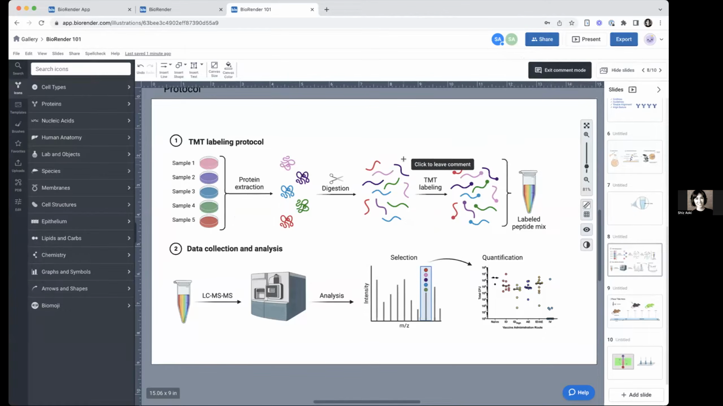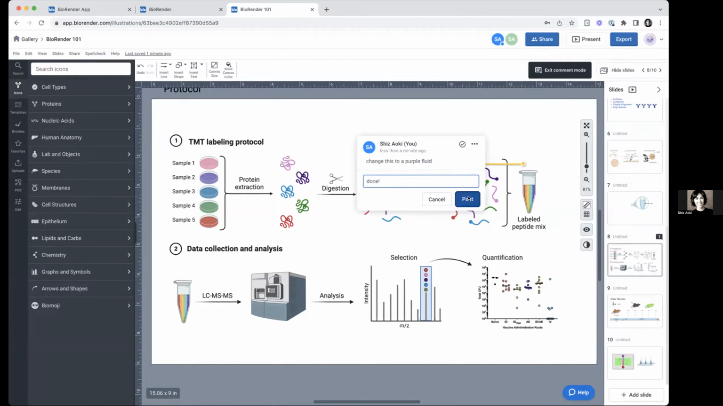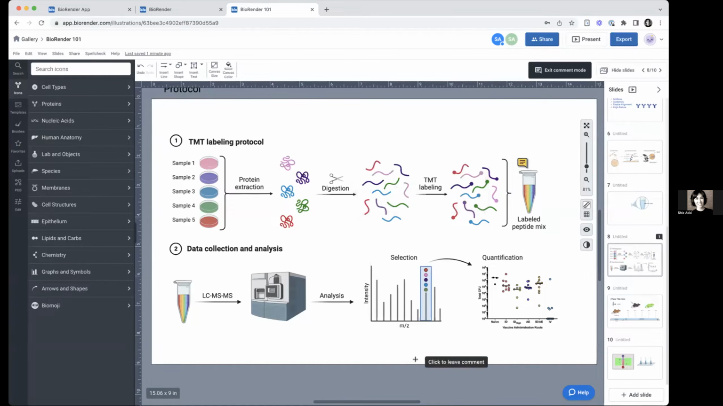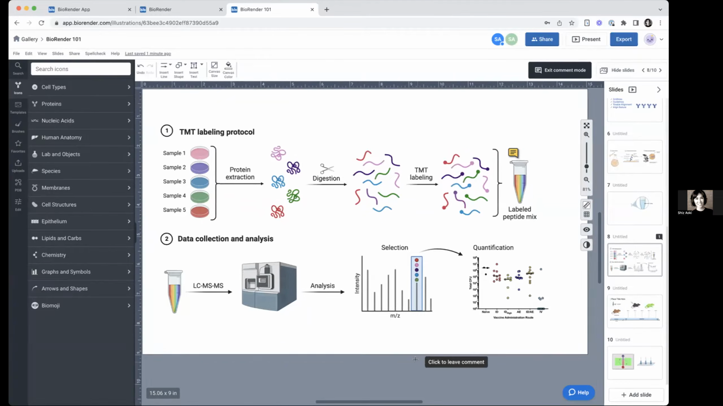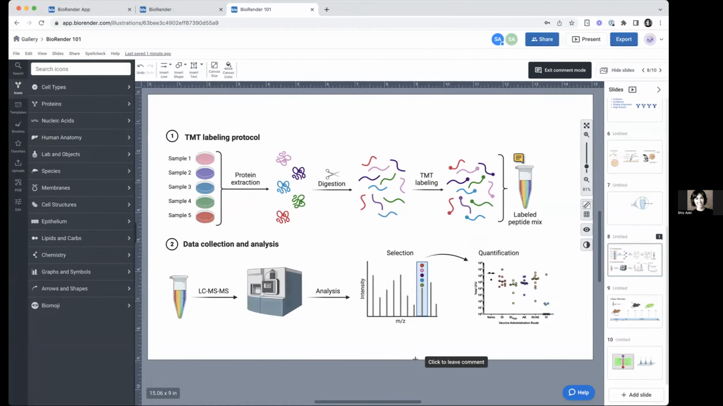And what will happen is you can come in here and change this to a purple fluid or something like that. And now I'm going to get a notification that there is a comment. If you're using slides, it'll show the exact slide that the comment is on. So that's really neat as well. And eventually you'll have a diagram full of hopefully comments with really good feedback from your colleagues. And you can write done, post that, and resolve the comment. But this really improves the efficiency of your workflow if you don't have to export, attach to an email, and send it back and forth.